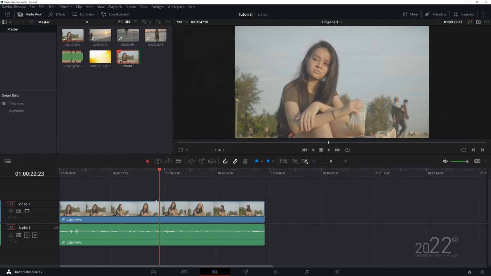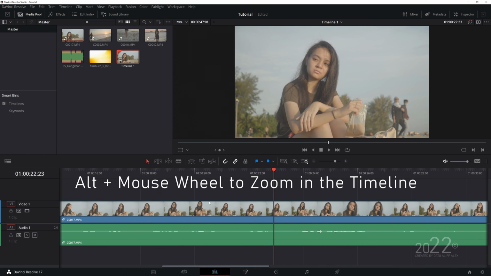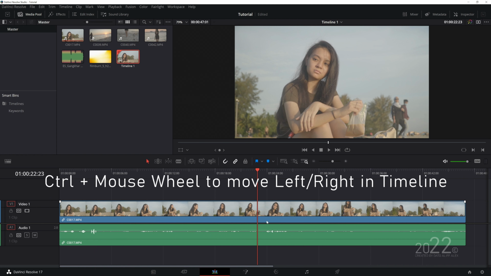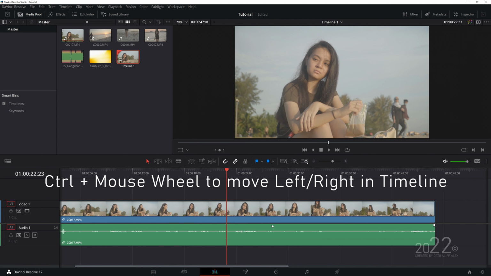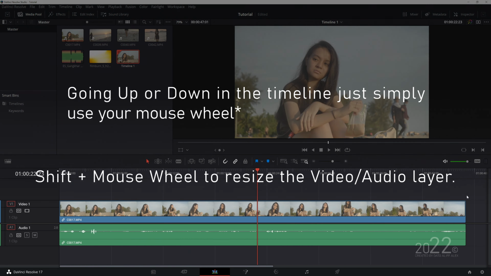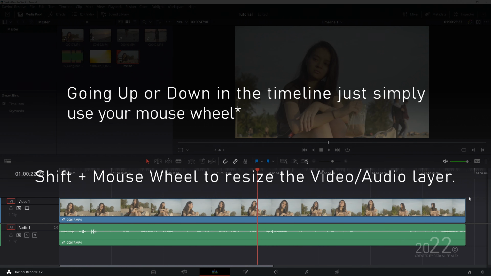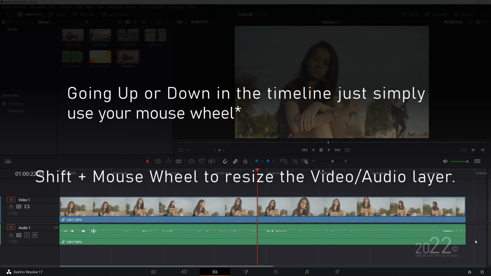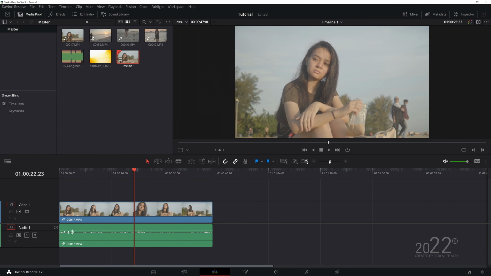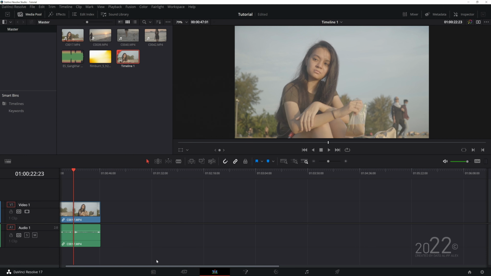To zoom in and out, you can't simply use your mouse wheel. You have to use a combination with your keyboard. To zoom in, you hold Alt and use your mouse wheel. That will zoom in based on the playhead position. To move left and right in the timeline, you hold Control while using your mouse wheel. To go up and down, hold Shift and move your mouse wheel. But since we don't have any stacked layers here, it will just resize the layer itself. So let's zoom out a bit. You can also use the slider over here to zoom in and out, or the slider on the bottom here.